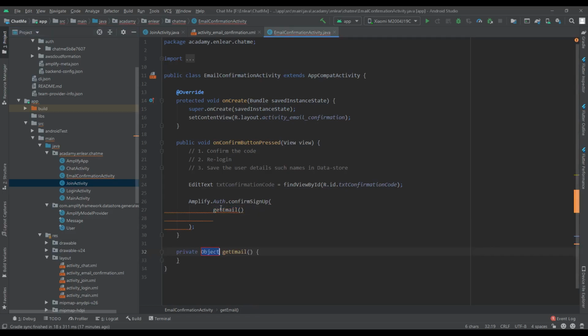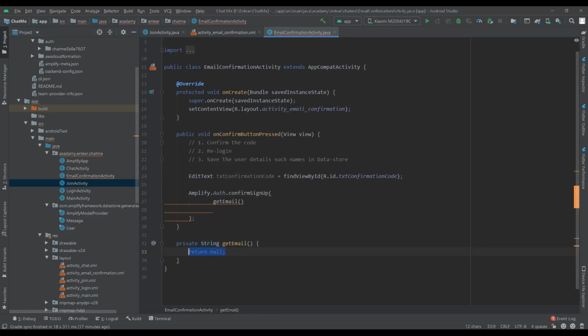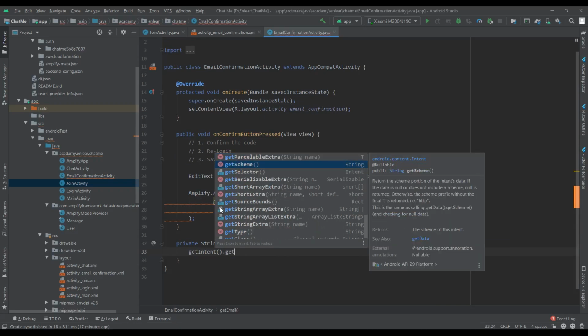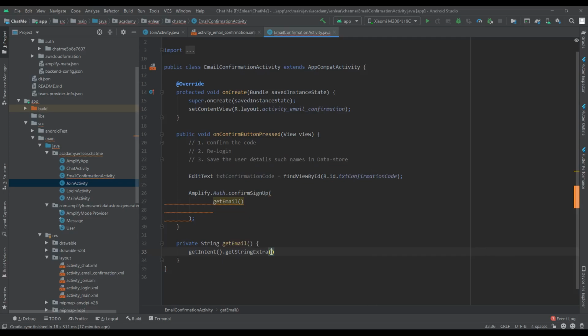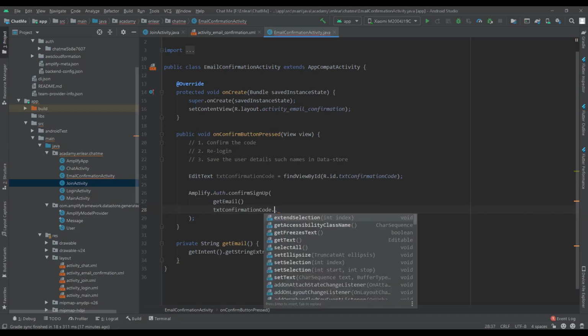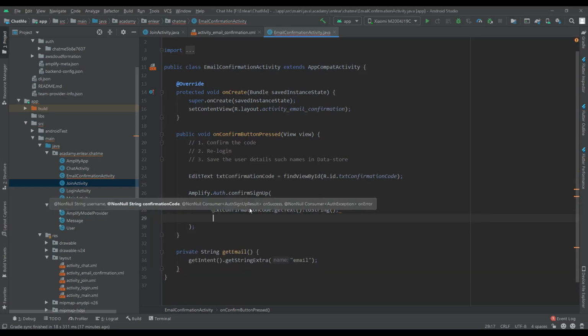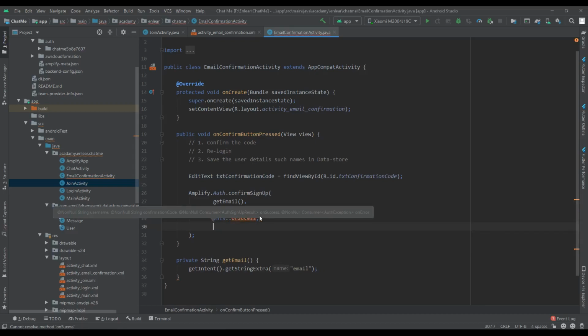After that, we can get the intent and then get the extra string like this, and we have to pass the key name. As the next step, we should provide the confirmation code, and I'm going to get the confirmation code like this. After that, we have to implement the success method. I'm just going to name it onSuccess. After that, we should also implement something for when an error occurs.